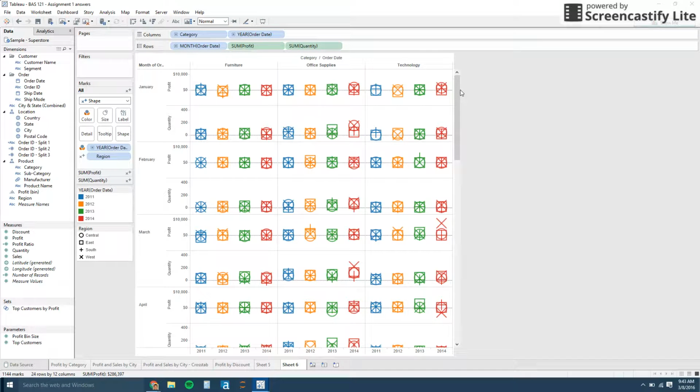So that's the warning that I wanted to present: don't just click and drag all these fields all around and try to get the prettiest picture. What you want to do is you want to have an idea of what it is that you're wanting to visualize.